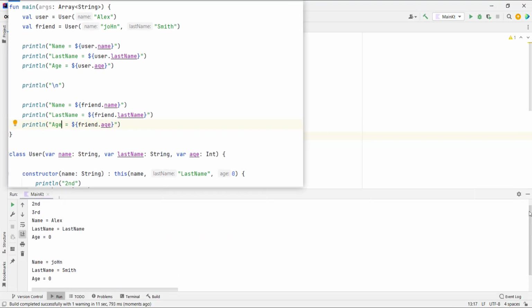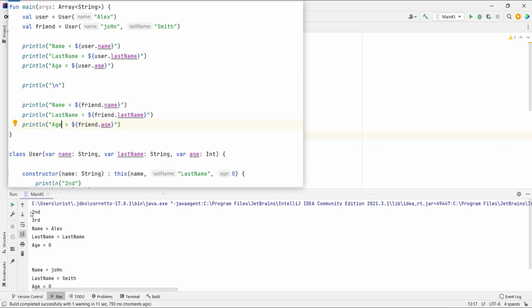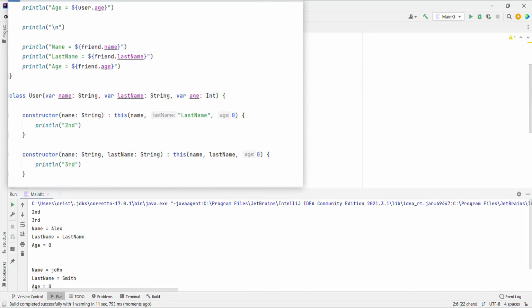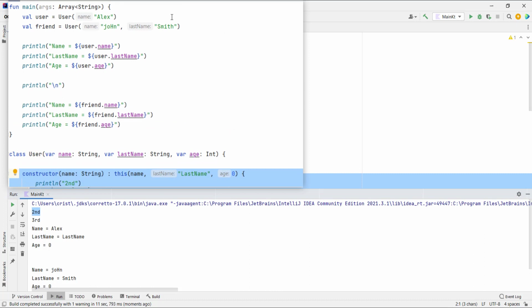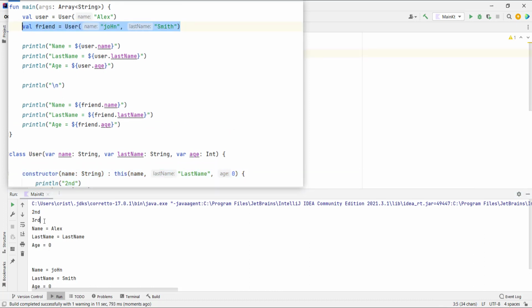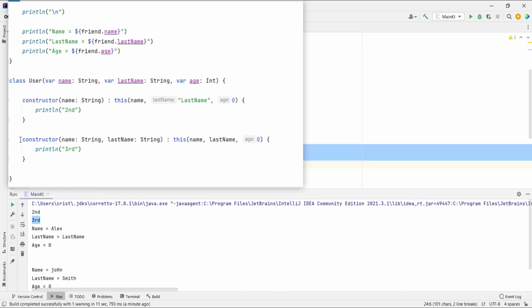So now what we have is second and then third, because this first object is using the second constructor. So this is why we have here second, and then the next line of code is called, and we have third because this object that we have here, the friend object, is using the third constructor, this secondary constructor. So this is why we have here third.